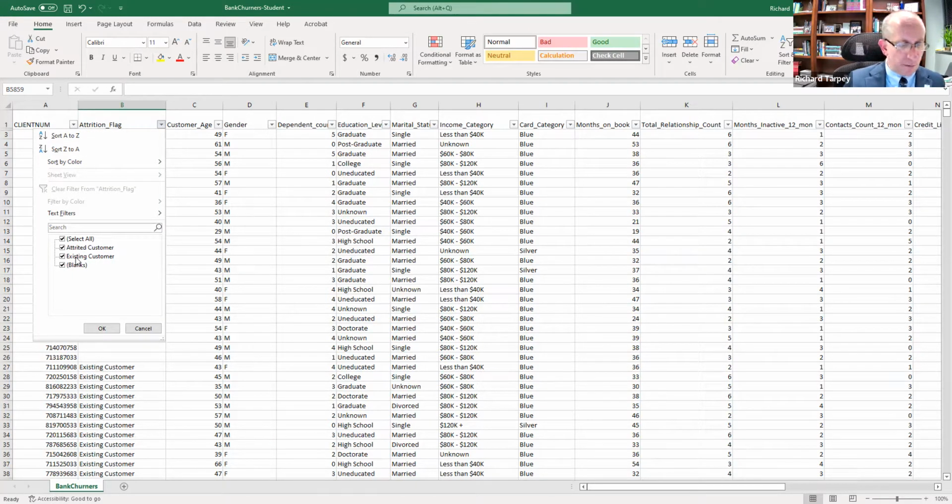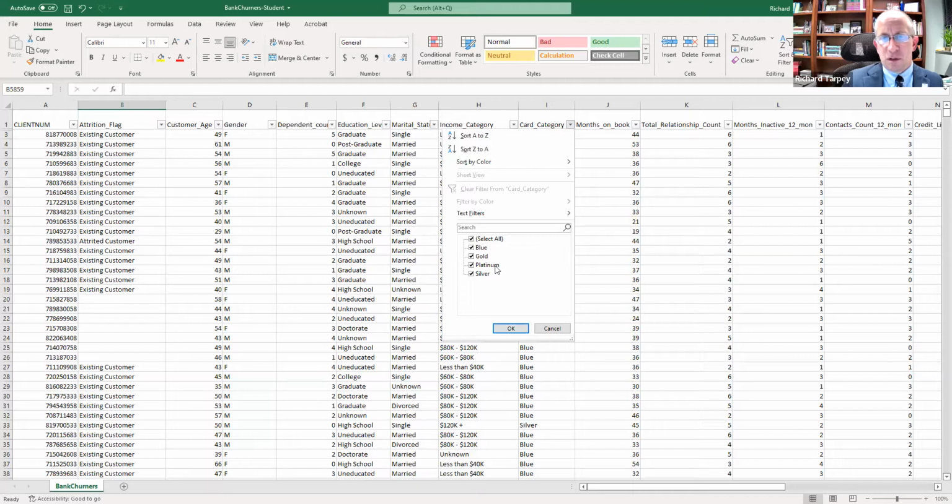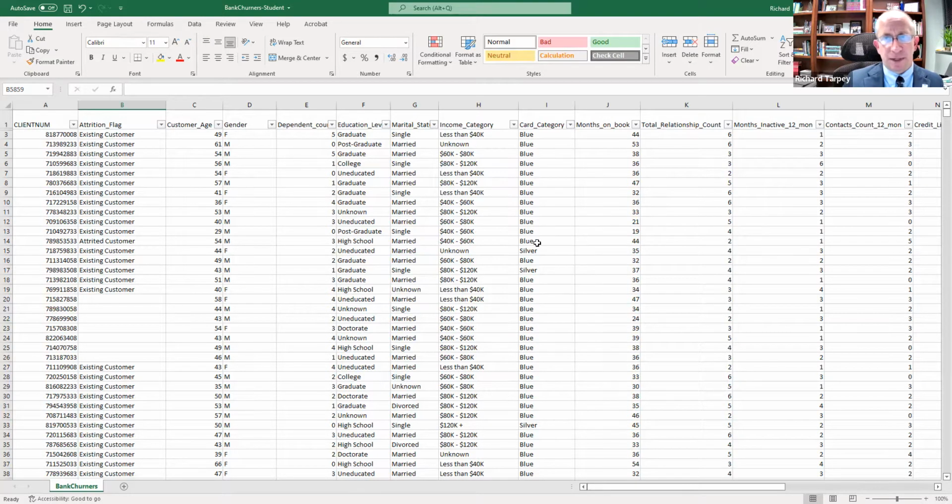It's by no means a fully encompassing check of whether you have valid data or not, but it's a very quick, easy way to check to get some kind of reasonability. For instance, every customer should have a card category. This is credit cards. So I'm going to look, and sure enough, we have blue, gold, platinum, silver. I have no options that say blank. That's good. I have some confidence in this card category data.